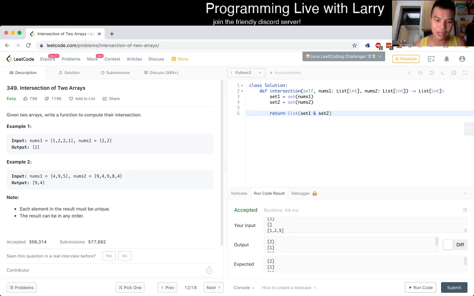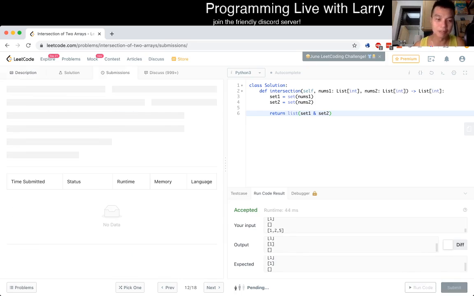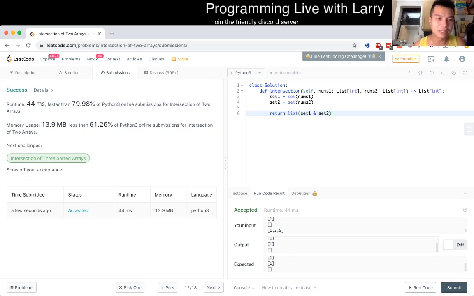So that looks good. I feel confident. Let's submit the solution, and fingers crossed. Okay, so cool. Yeah, accepted. Yeah, so this is a very basic problem.